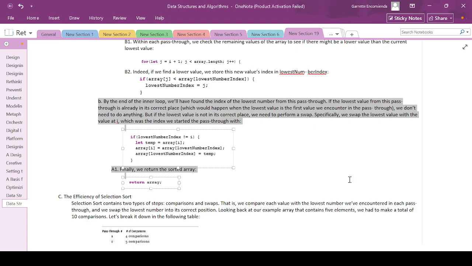So by the end of this inner loop, we will have found the index of the lowest number from this initial pass-through. If the lowest value from this pass-through is already in its correct place, which would happen when the lowest value is the first we encounter, we don't need to do anything. But if the lowest value is not in the correct place, we need to perform a swap. So this is the swap code. Specifically, we swap the lowest value with the value at i, which was the index we started the pass-through with.